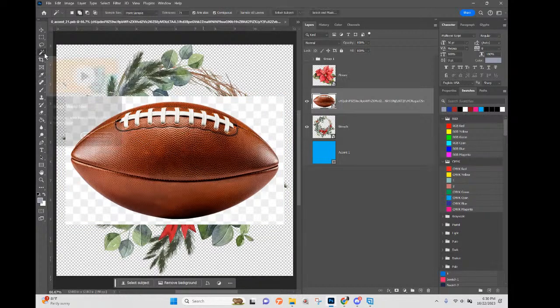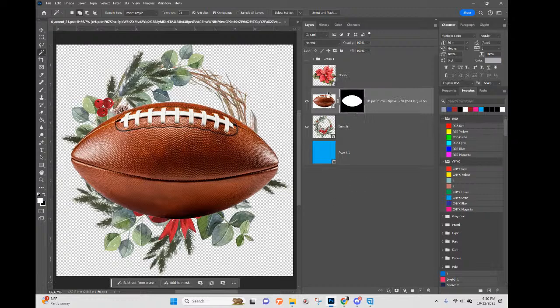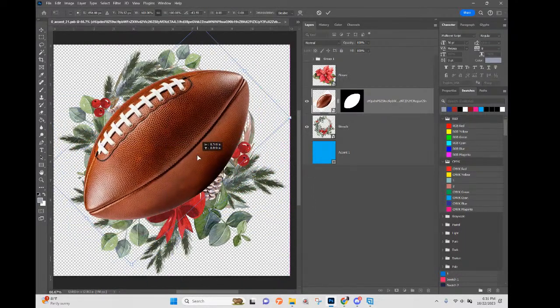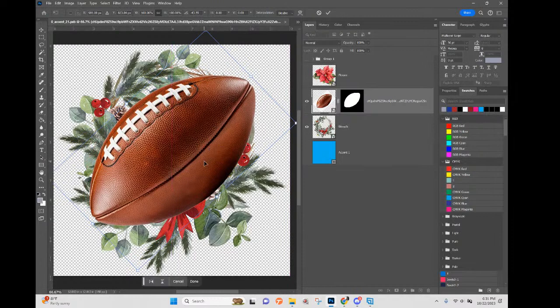So I'm going to go to my magic wand tool and just select down here where it says select subject, go to cloud and then tell it to select subject. It does a smarter cutout for you. Let's go ahead and use that layer mask there. And I'm going to tilt the ball up here so it gives me a nice little presentation.